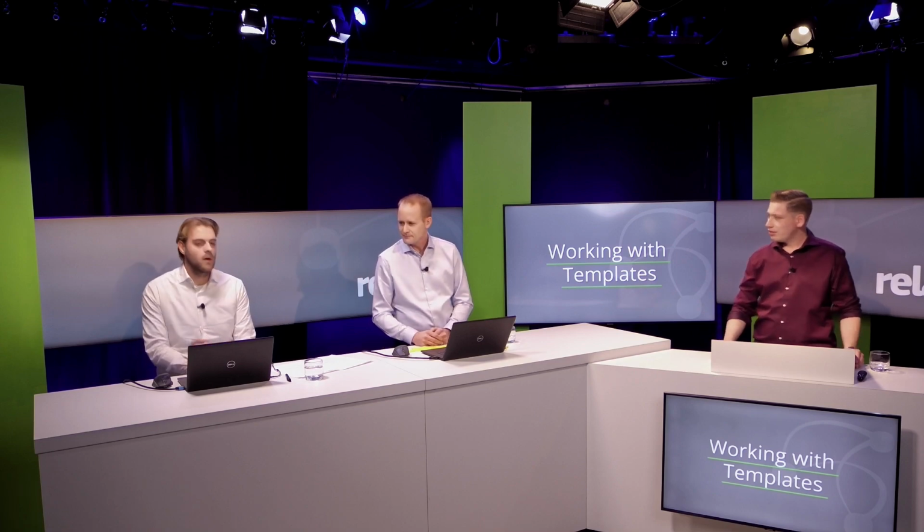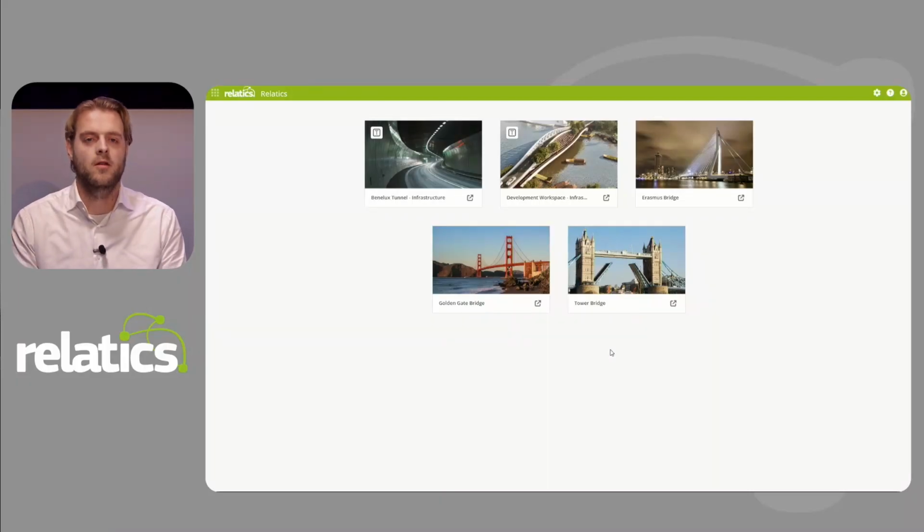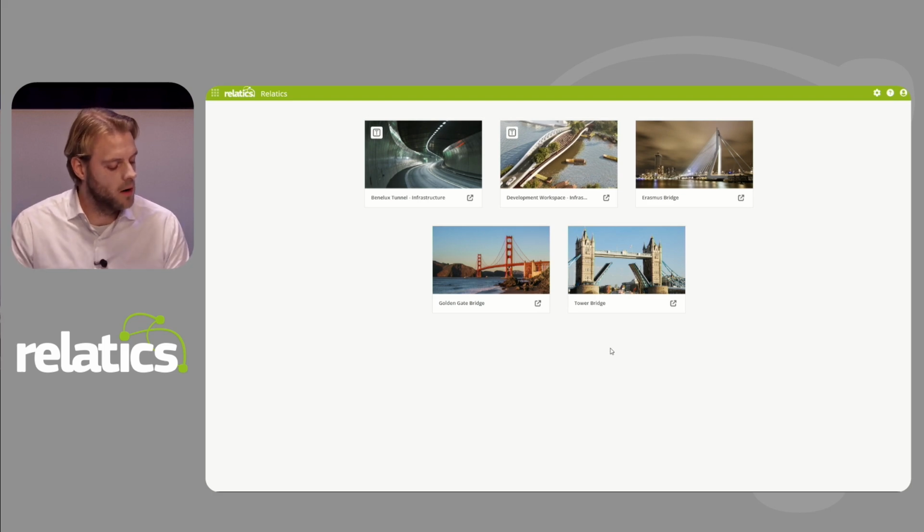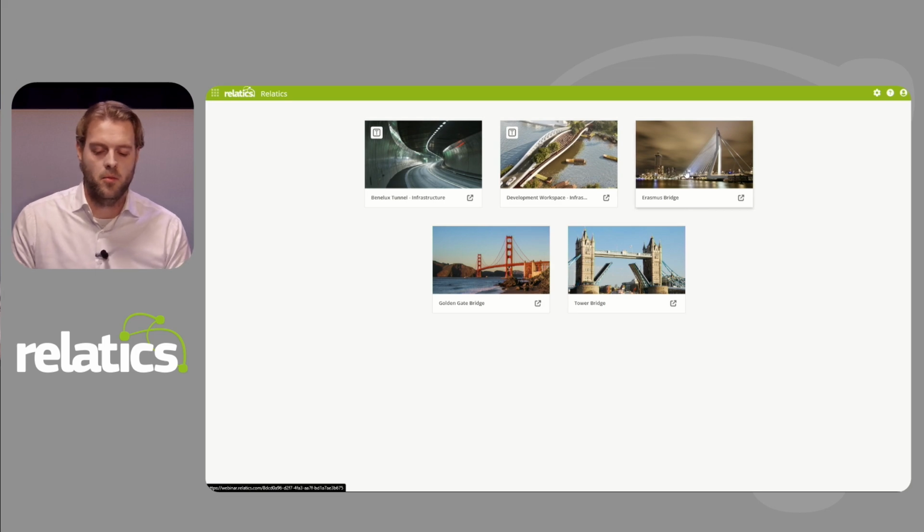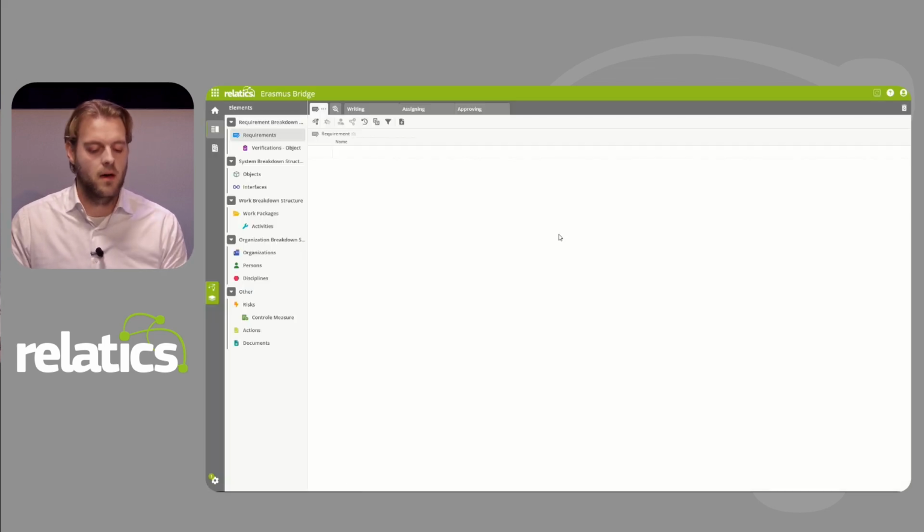Yeah, sure. So the next step, as we have this new template version created by the power user of the development workspace, is of course that this new version should be implemented for the attached projects. So right now I'm switching a bit in my role. I am now the power user of one of these projects, let's say the Erasmus Bridge, and I can move into that workspace. And a couple of things I can notice straight away.